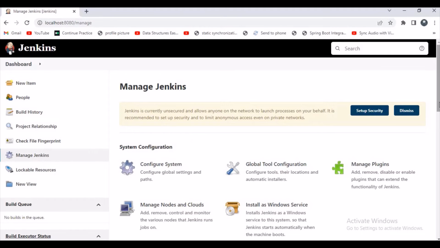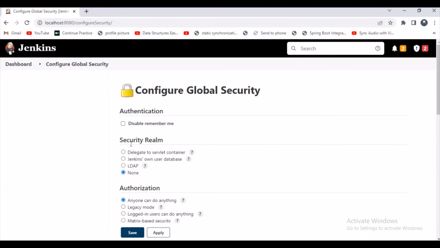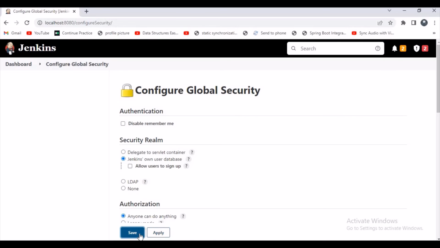Now here let's drag down and click on Configure Global Security. After clicking on it, you'll get some options, guys. Let's wait for the page to load. Now here you can find something like Security Realm, and here just select Jenkins' own user database. Now let's click on Apply and Save.